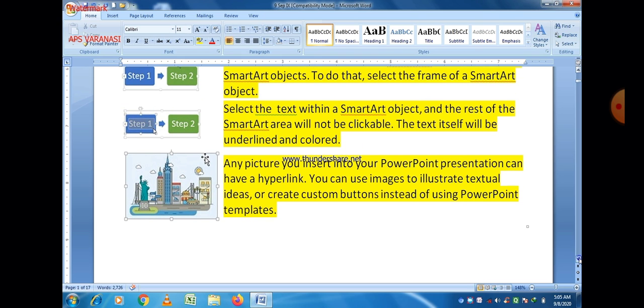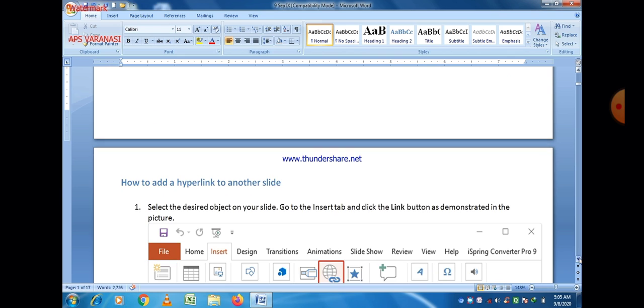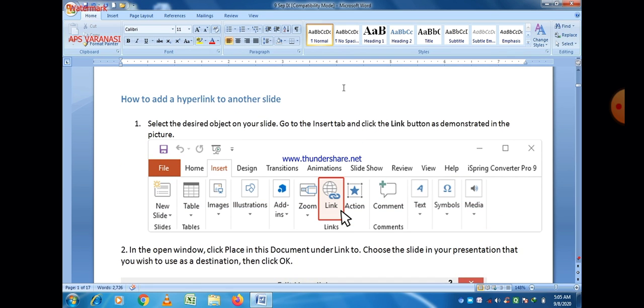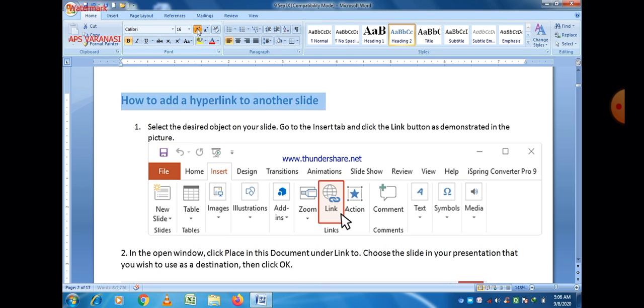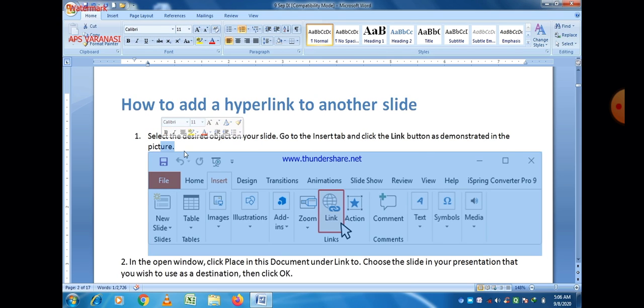And our next topic, our next point, is how to add a hyperlink to another slide. That is our first part. There are many slides, and if you want to link one slide to another, that means you want to create a hyperlink to another slide.